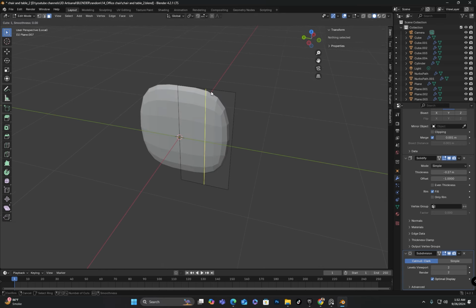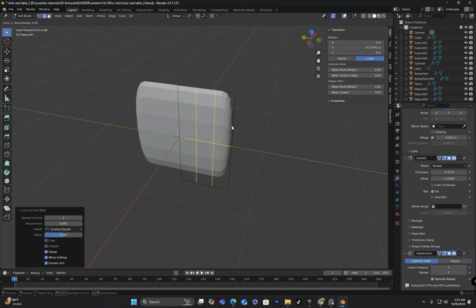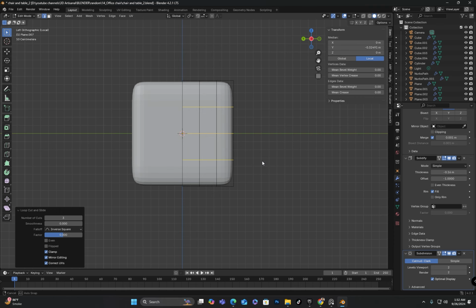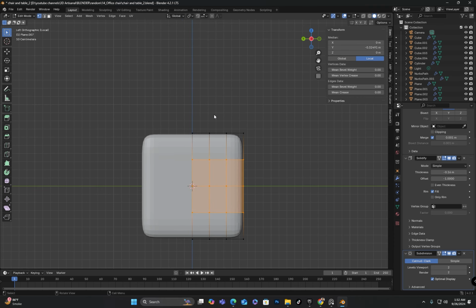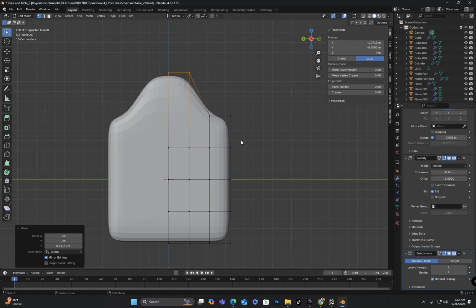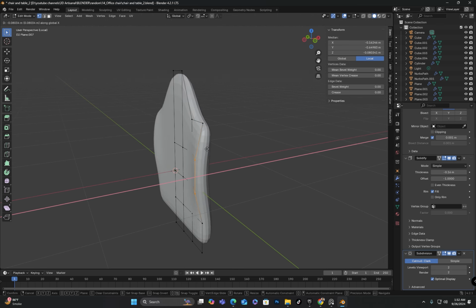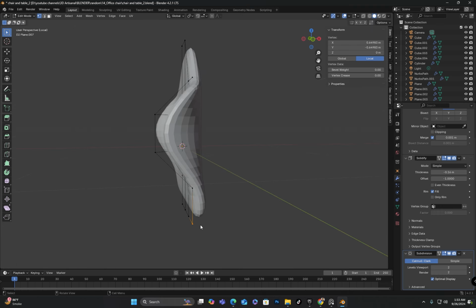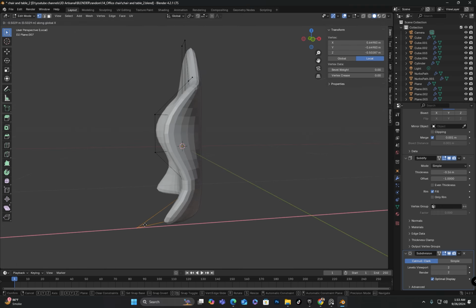Next, I will add 2 edge loops on this side and 3 edge loops on the other side. Now you can set the thickness value as needed. In edit mode, I will select these 2 vertices and move them up along the z-axis. Then I will select these 2 vertices and move them forward. Finally, I will select this vertex and move it forward along the x-axis.